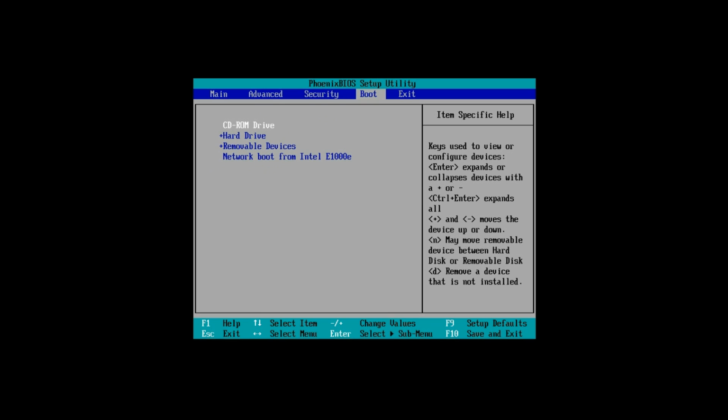Most of the time, boot or startup will be in a section all by itself. It might be in a different section. Again, check your motherboard manual or your computer's manual. But we're going to change the startup order. We are going to change the CD-ROM so that it has a lower start priority than the hard drives. There we go. Removable devices.